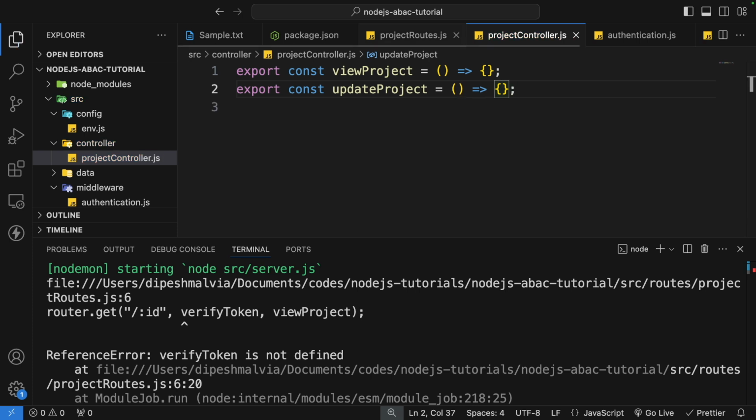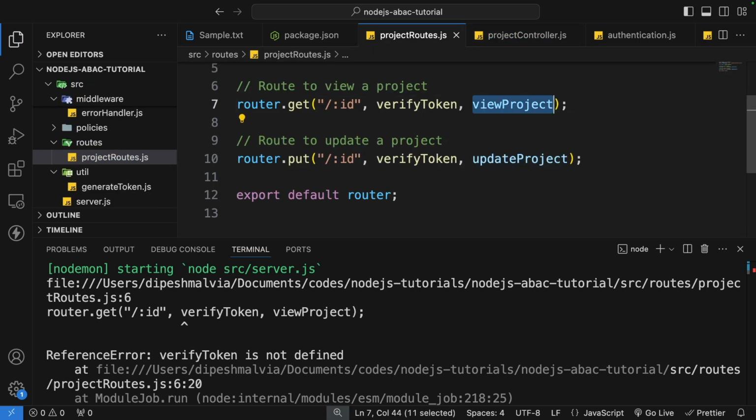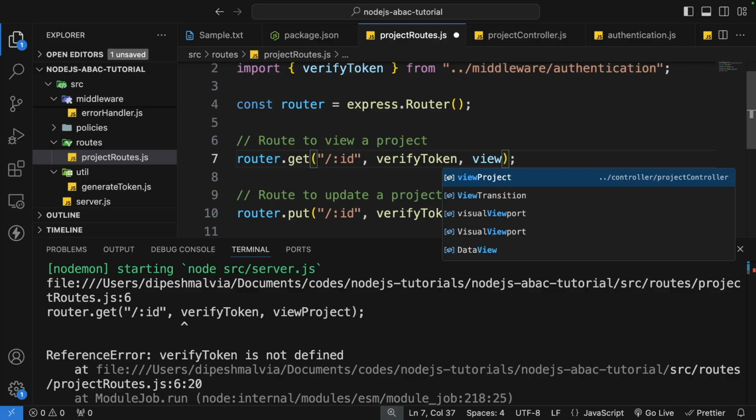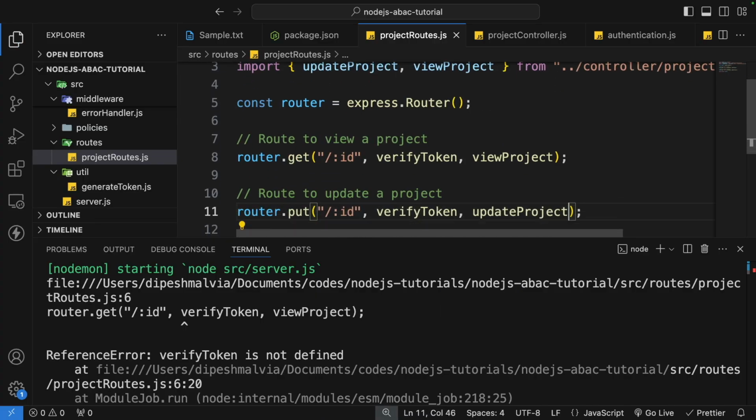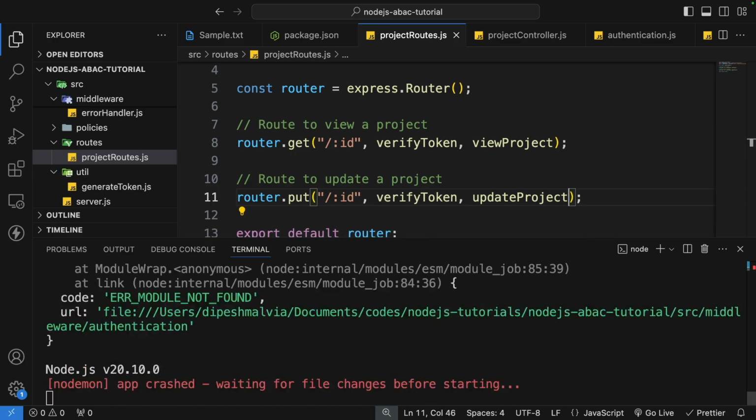Okay, we have both ready here. I can just now import them. So I will have the view project, and this one will be update project. Okay, so I have view project and update project, and now let's go and let's see.